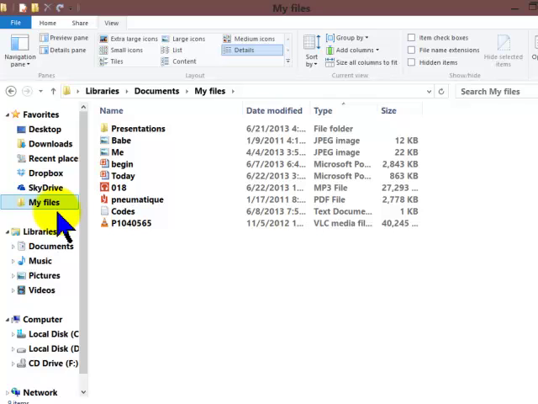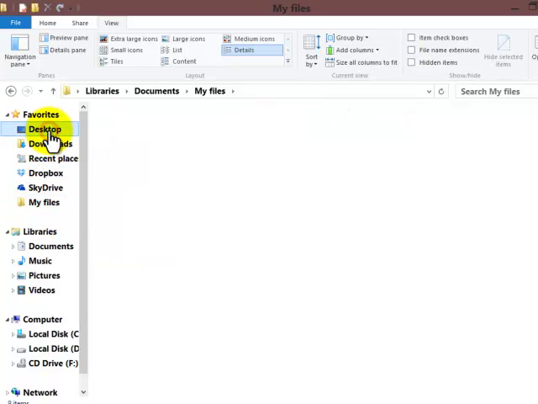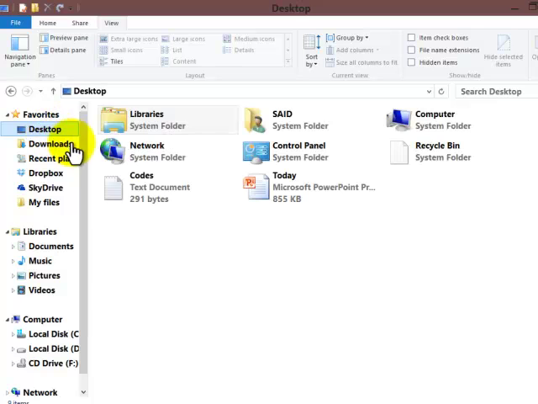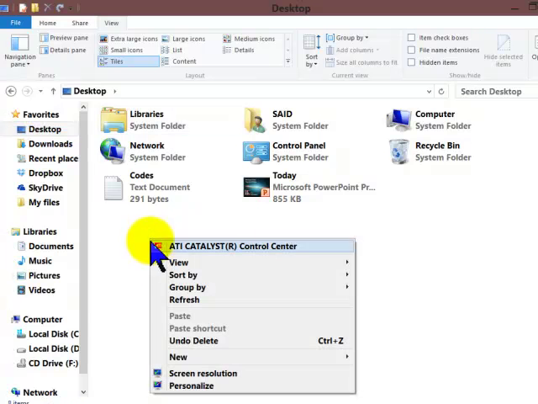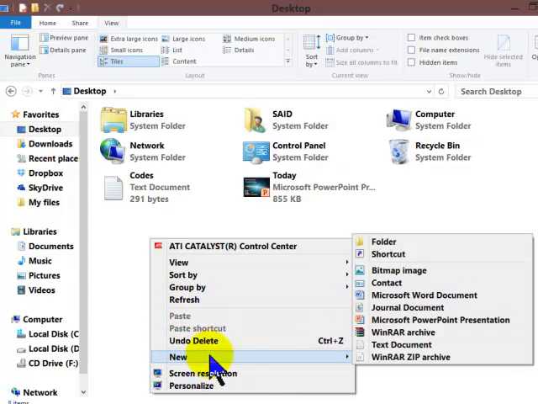Now the new stuff. For example, I go to the desktop. So this is a new thing. If I want to create a folder in that area, the old-fashioned way, I need to right click, go to new, and then go to new folder. So this is the old-fashioned way, and it still works now.